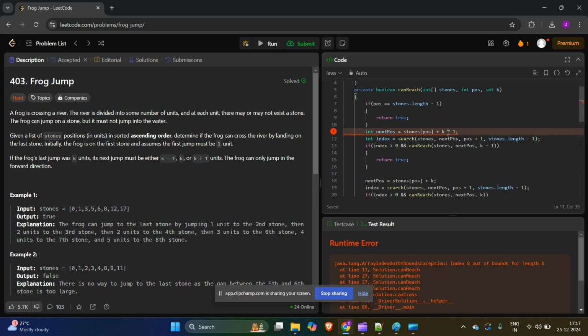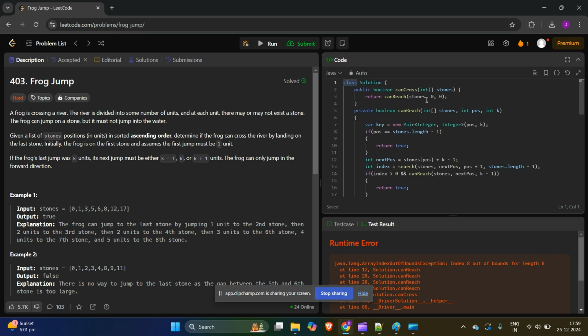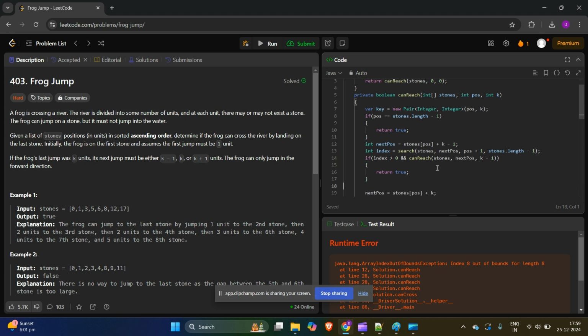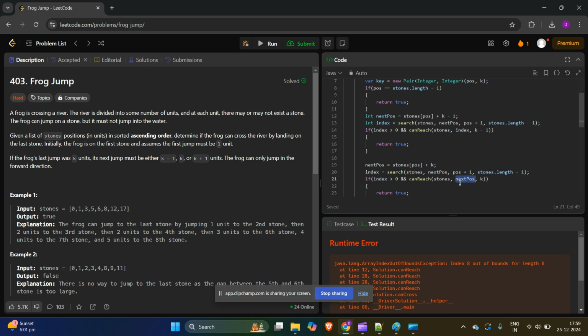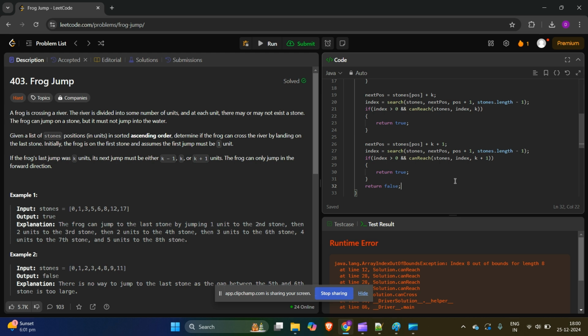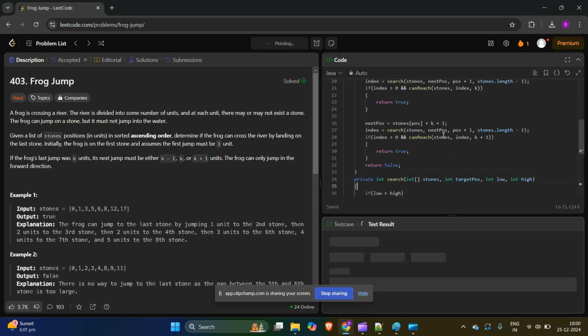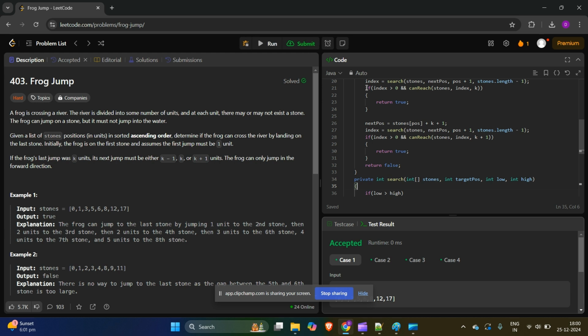It went out of bounds. I have made a mistake here. Here we are passing index to the position, but instead of index, I am taking the current position of the stone. Here we should be taking the index of the stone. So I will replace it with index everywhere. And here also I will replace it with index. So now let's try it, and now let's try to submit it.